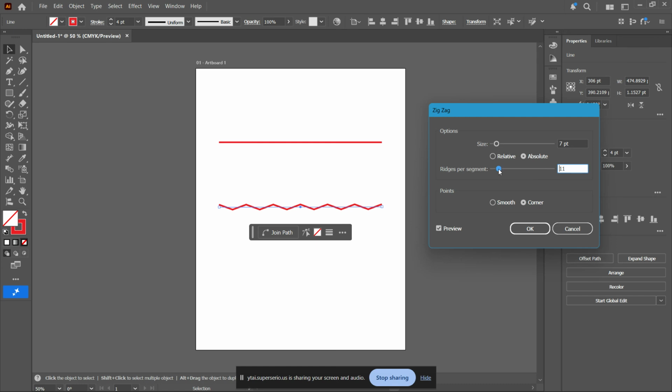Now this next setting is very important. Under Points, you'll see two options, Corner and Smooth. Make sure you select Smooth. Corner will create sharp zigzag spikes, which can be useful in some designs, but for a clean, wavy line, Smooth is exactly what we want.